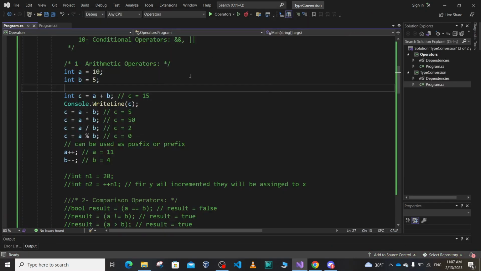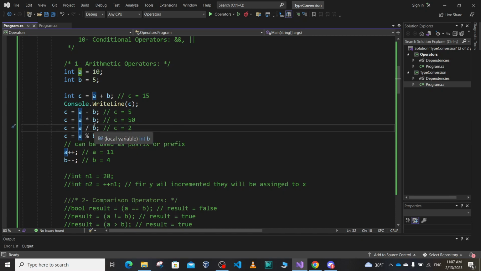Cool. Same, we can subtract one value from another. If we wanted to subtract the value of b from a, we can use the subtraction operator. So c will be 5 here: 10 minus 5 equals 5. Then we have multiplication. If we wanted to multiply two or more variables with each other, we can use the multiplication operator. We have the division operator, which is going to take the value of a and divide it by b.